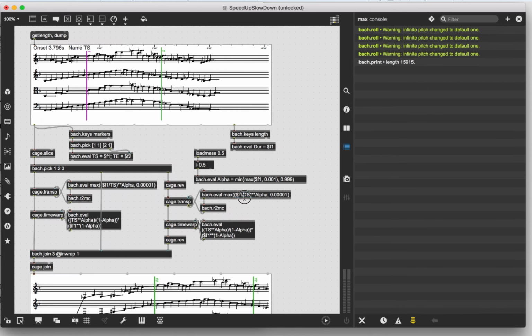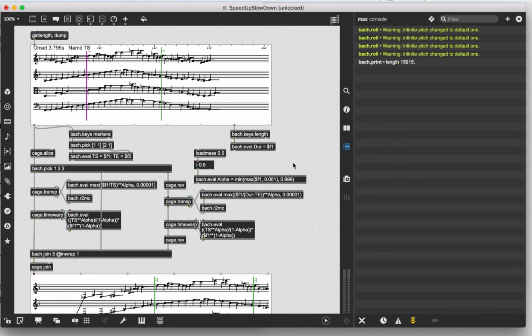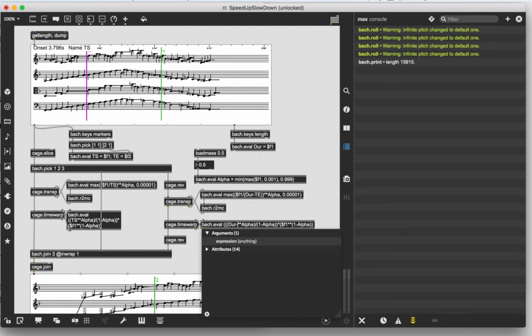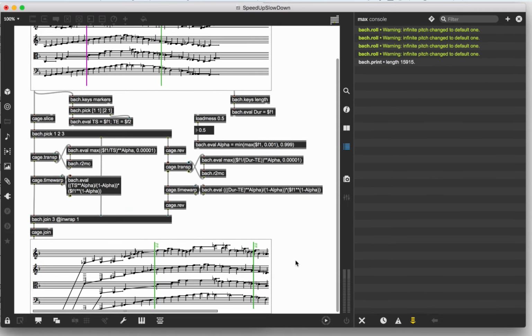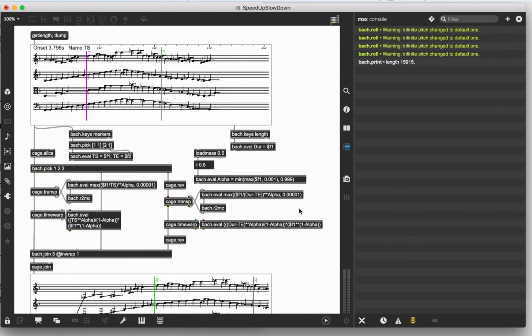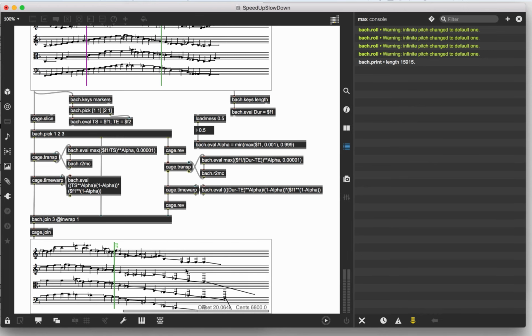Now, instead of TS, I can put dur minus TE. And same thing here. Dur minus TE. Once we've done that, we should be good to go. So let's save the patch. You never know. And let's getLength and dump. And indeed, this is the speeding up, and this is the slowing down.